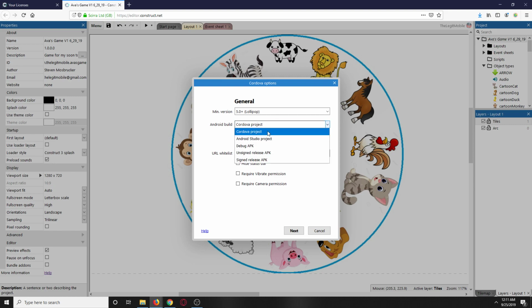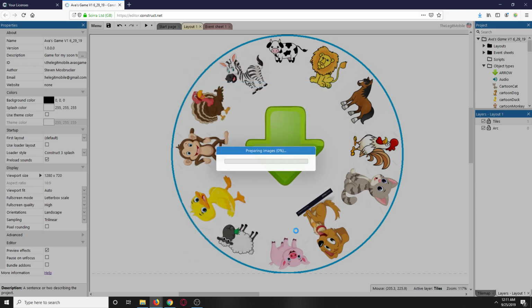Cordova, and then this is Android Studio Project. And we're just gonna do Lollipop. I have 7.0 Nougat on this phone here, so let's do next. Alright, so it's going to do advanced minifying of the scripts.